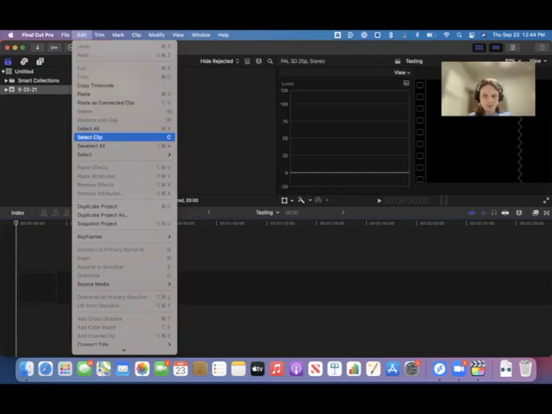Select all, Command A. Select clip, C. Deselect all, Command Shift A. Select submenu. Paste effects, Command Option V. Paste attributes. Remove effects. Remove attributes. Duplicate project, Command D. Duplicate project as. Snapshot project, Command Shift D.